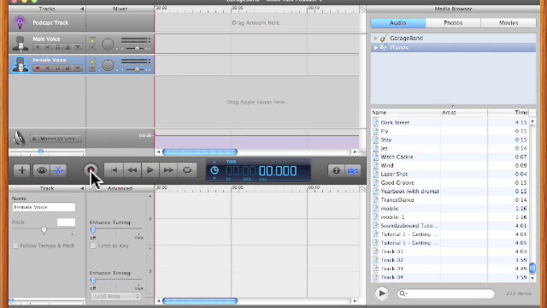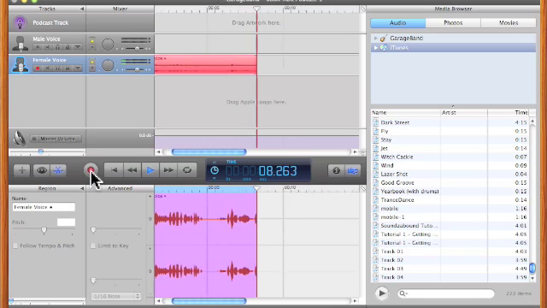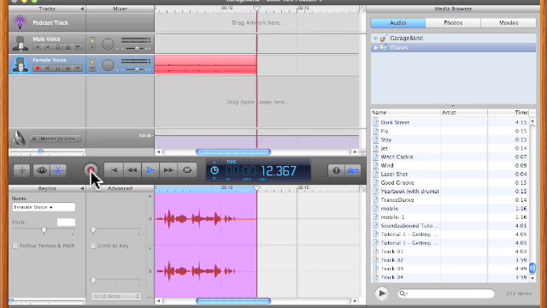To begin recording, click the red button and speak clearly into the microphone. To stop recording, click the red button again or press the space bar. You will see a visual of your voice recording in the Loop browser below.